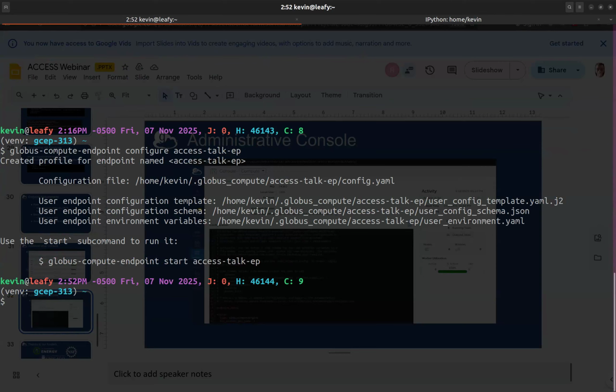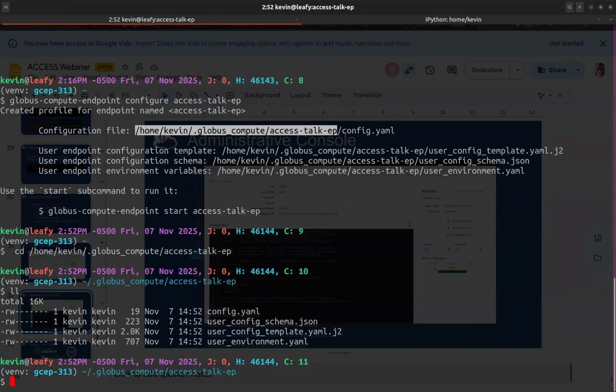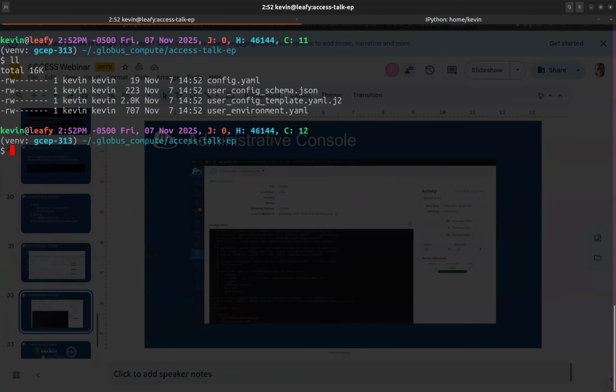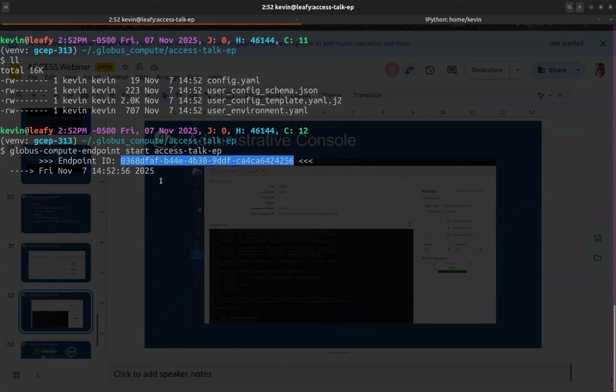Okay. So just as on the slides there, I will go ahead and look at this directory to show what it looks like in reality, and just those 4 files. And I'm going to go ahead and start this endpoint, globus-compute-endpoint start access-talk-EP, and it should immediately register. There we have it. So there is the endpoint ID.